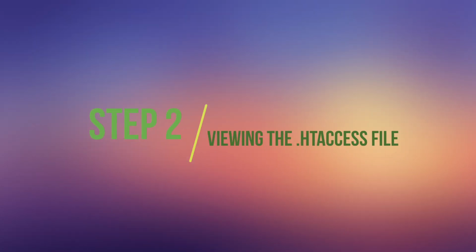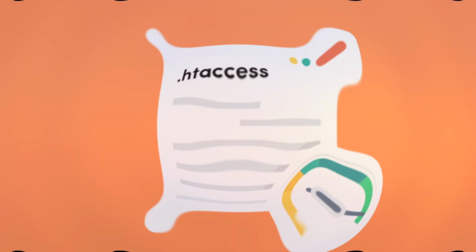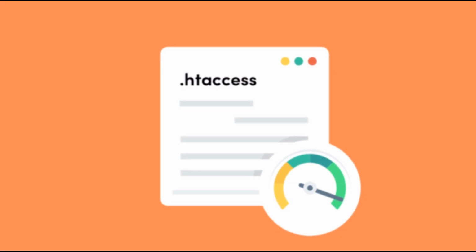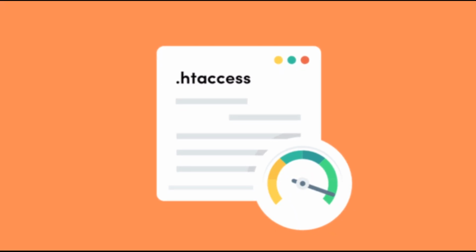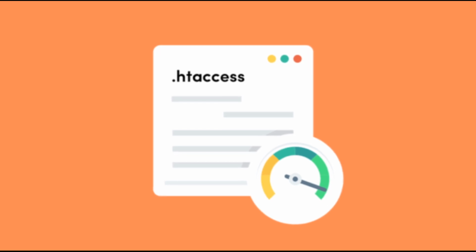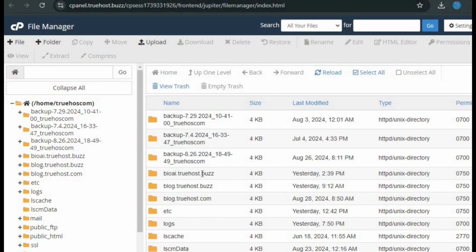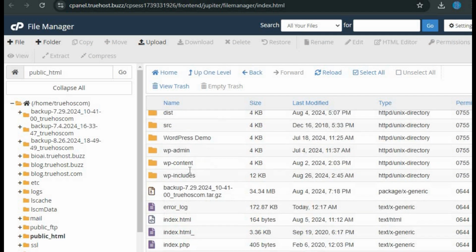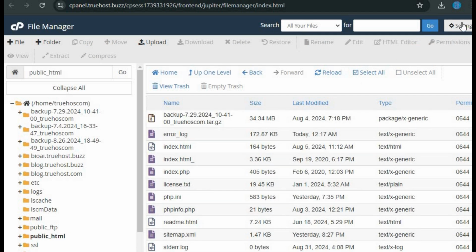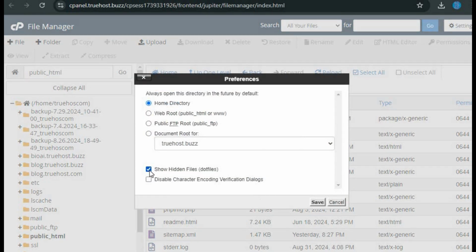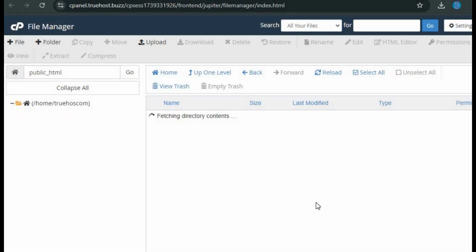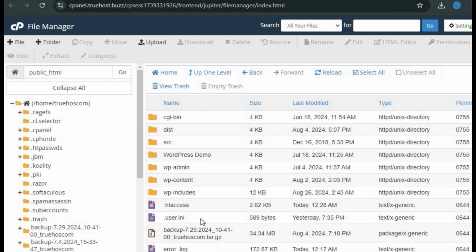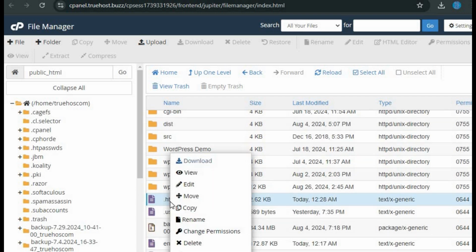Step 2. Reviewing the .htaccess file. This file controls a lot of your site settings, and if something's off, it can cause a 403 error. Here's what to do. In File Manager, make sure you're in the root directory of your website, usually public_html. Click on Settings in the top right corner and check the box for Show Hidden Files (dot files). Find the .htaccess file, right-click on it, and select Edit.